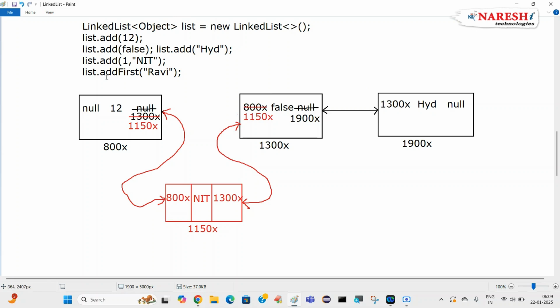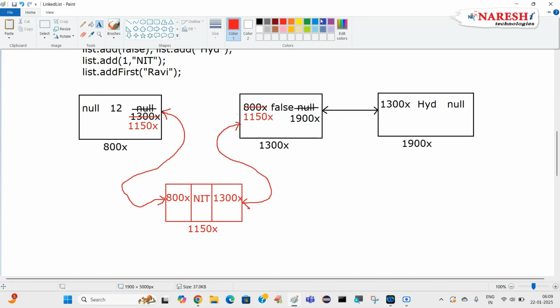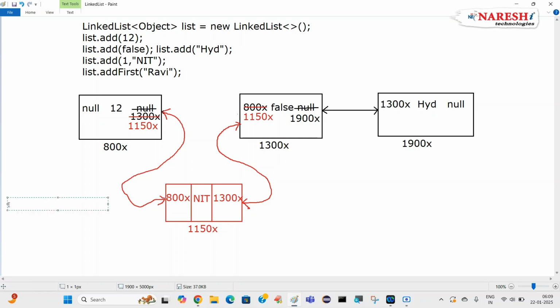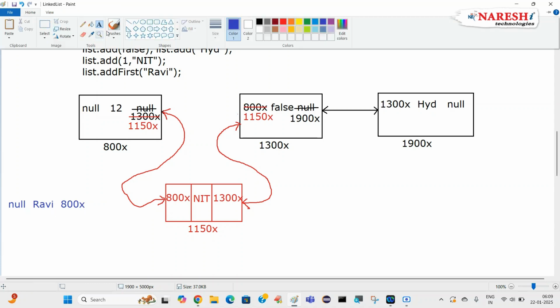Okay. Now the last element you can see is list.addFirst(Ravi). That means you want to insert Ravi in the first position. Once you want to insert Ravi in the first position, what will happen? Here also one node will be created. This node's previous address is null, because now it is the first node. It is the head node. Earlier this 800x was the head node, and this 1900x is the tail node. But now this Ravi will point to the 800x memory location. This node is now the head node.